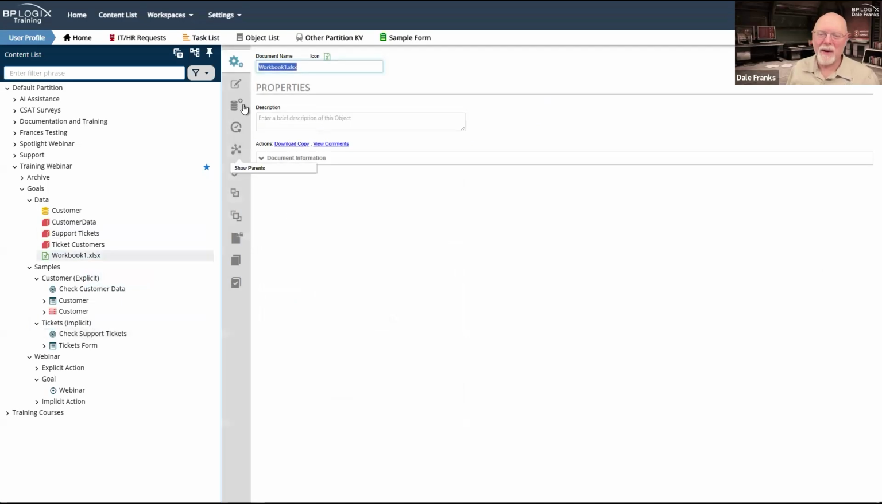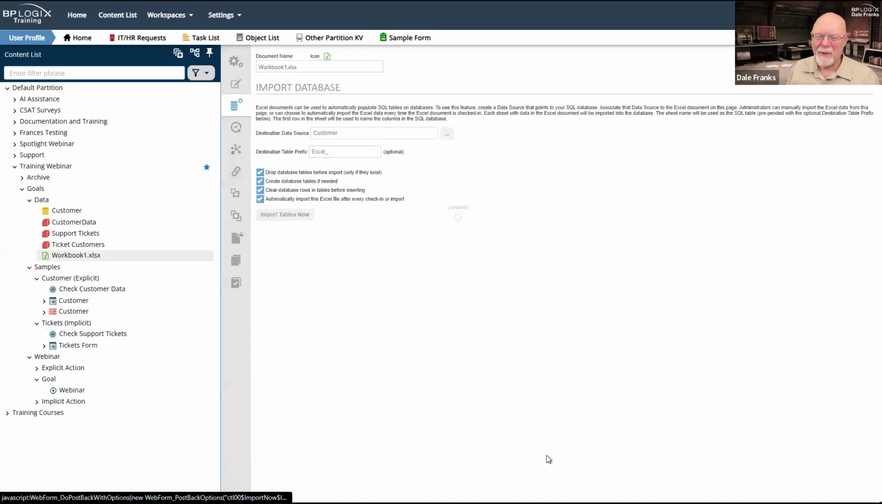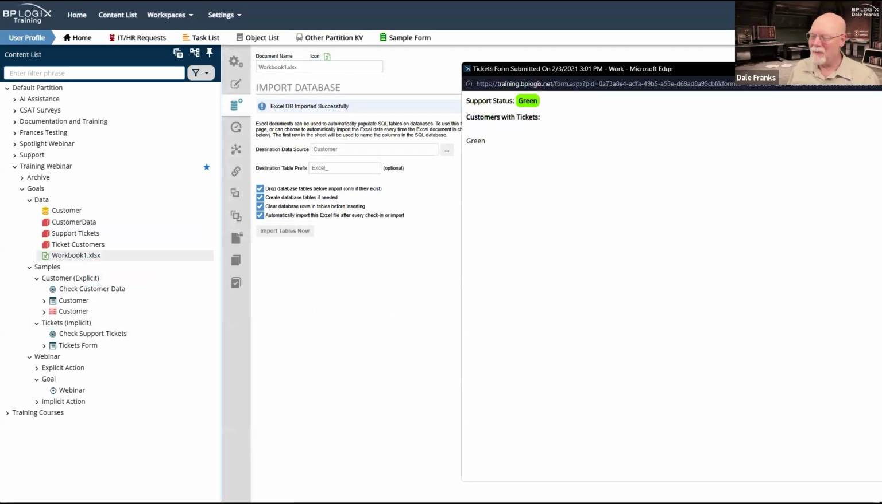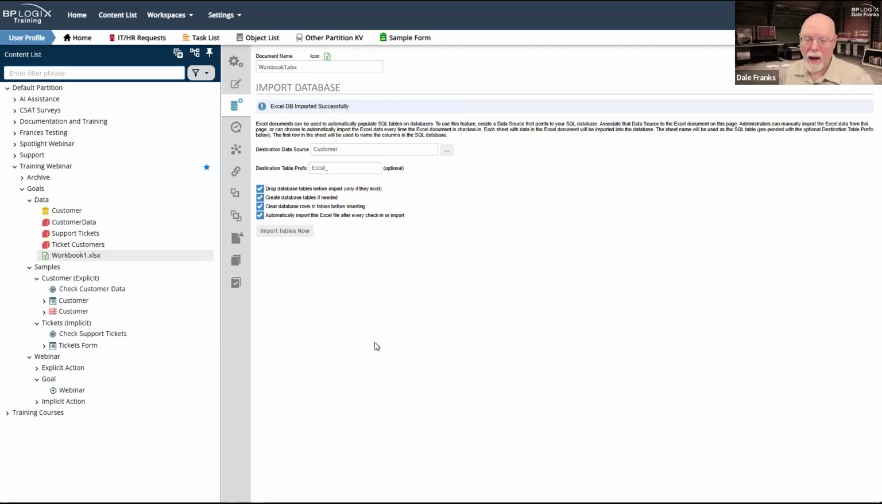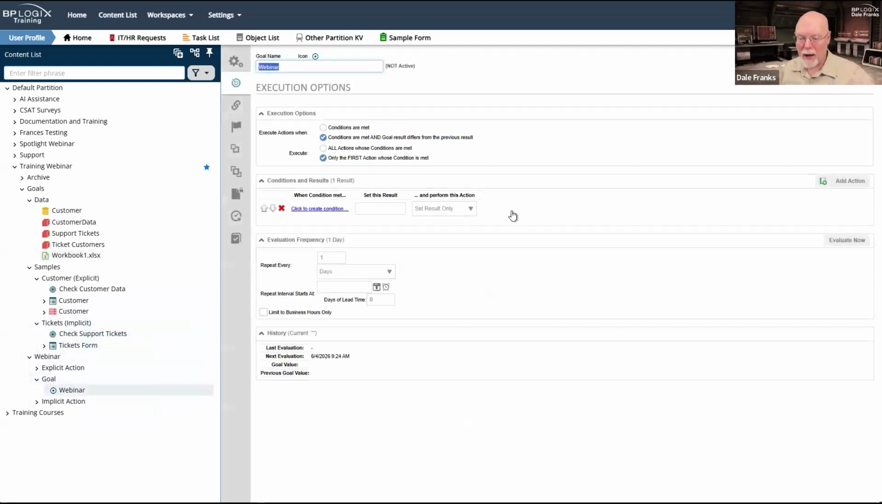Let's go back to my import database and hit import tables now. And let's refresh our form. And I will now have 7 support tickets again. I know that my support status is not green because I can see 7 support tickets here. However, the goal says it is in fact green, and the goal will continue to say that until I reevaluate it. So you do have to keep in mind that that goal is not happening in real time.